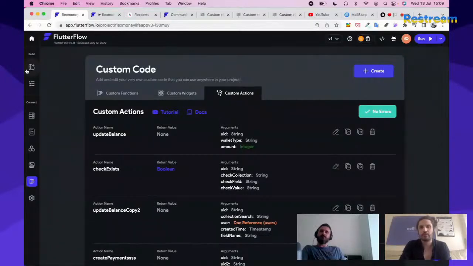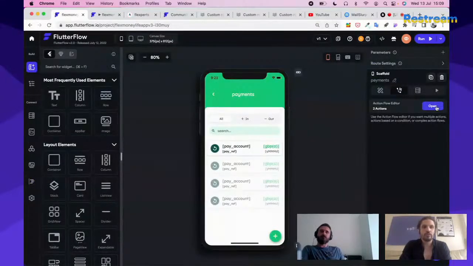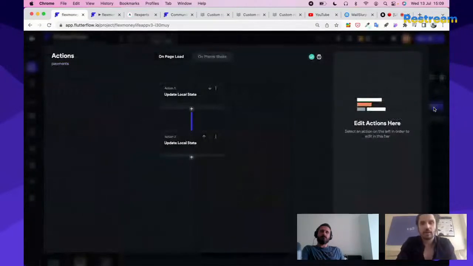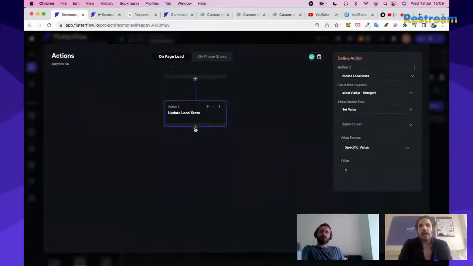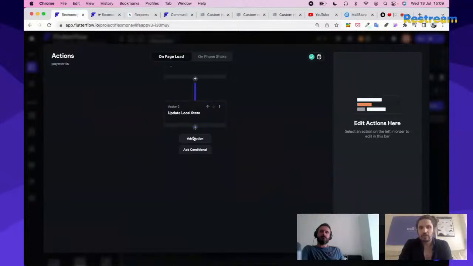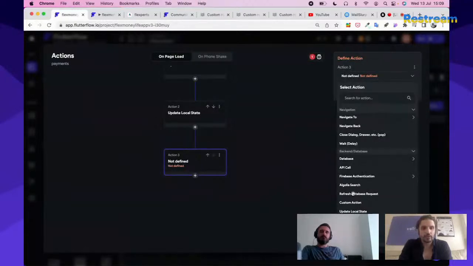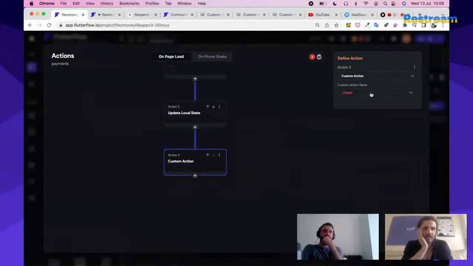If we go back to our builder mode, what we're going to do is set up the actions to run on page. You can ignore these local states. These are from my custom tab bar. But basically, our first action is going to be this custom action. So we'll pretend that it's our first one here. We're going to look for the custom action here. And the custom action was called check exist.